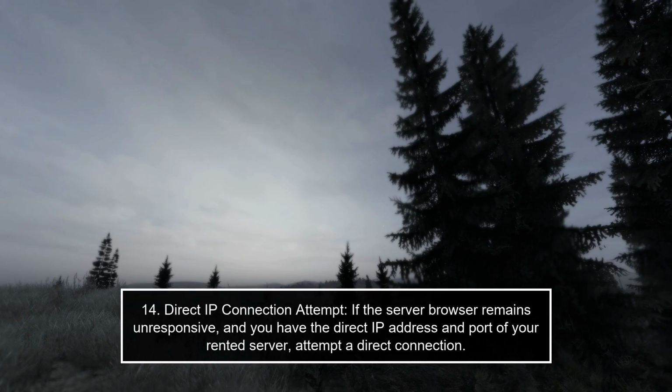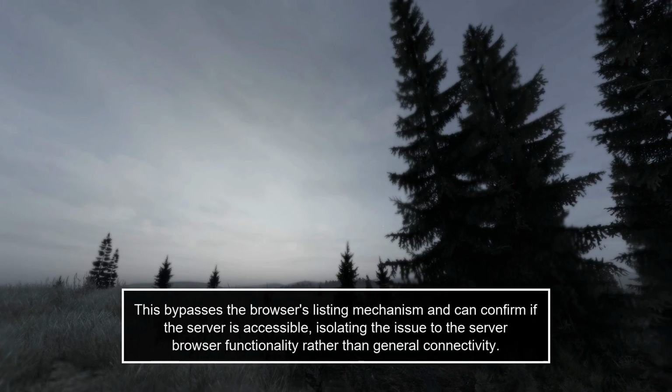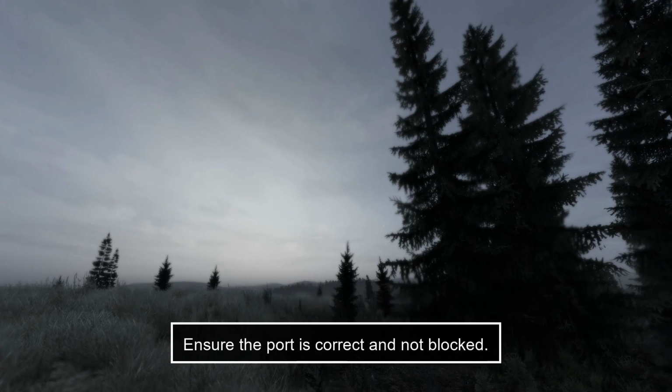14. Direct IP connection attempt. If the server browser remains unresponsive and you have the direct IP address and port of your rented server, attempt a direct connection. This bypasses the browser's listing mechanism and can confirm if the server is accessible, isolating the issue to the server browser functionality rather than general connectivity. Ensure the port is correct and not blocked.